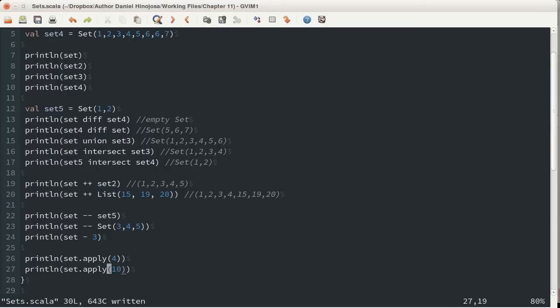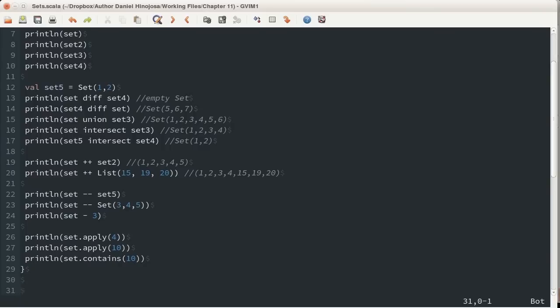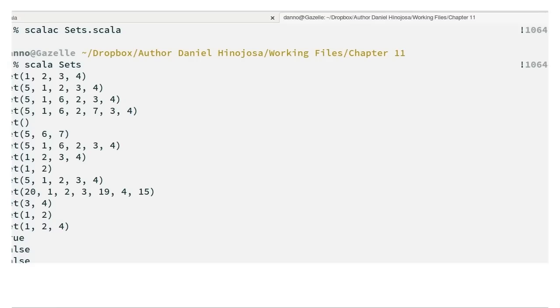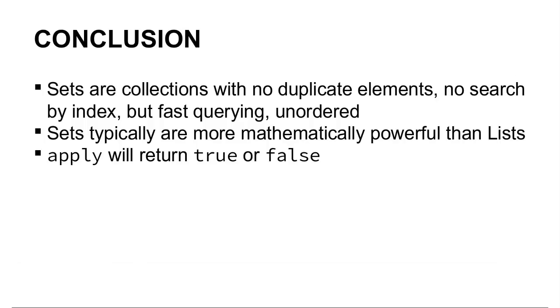If we didn't want to use apply, we could have used contains. Let's save this. This right up here should be true and the rest false. Go ahead and save that. Let's compile. Let's run. Great.